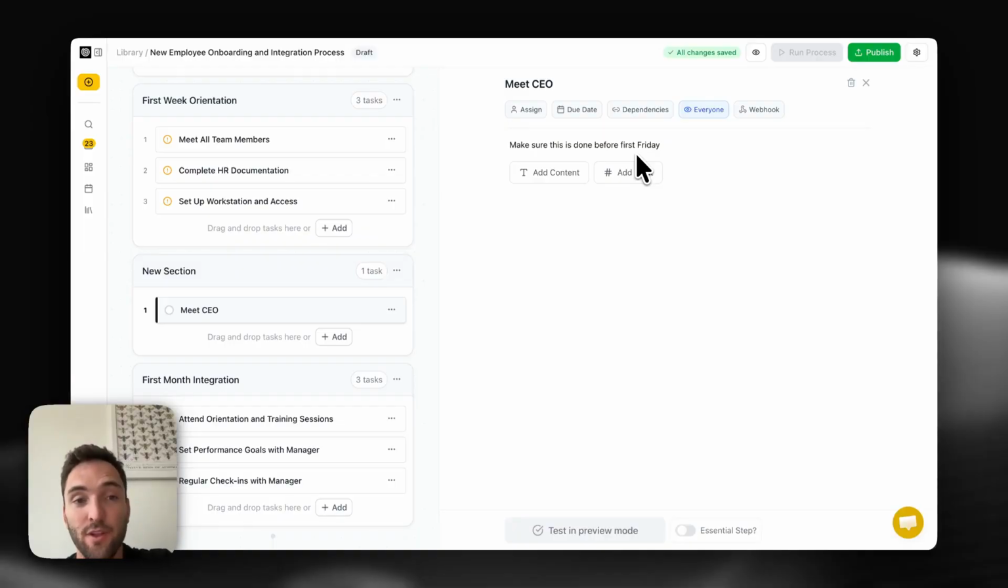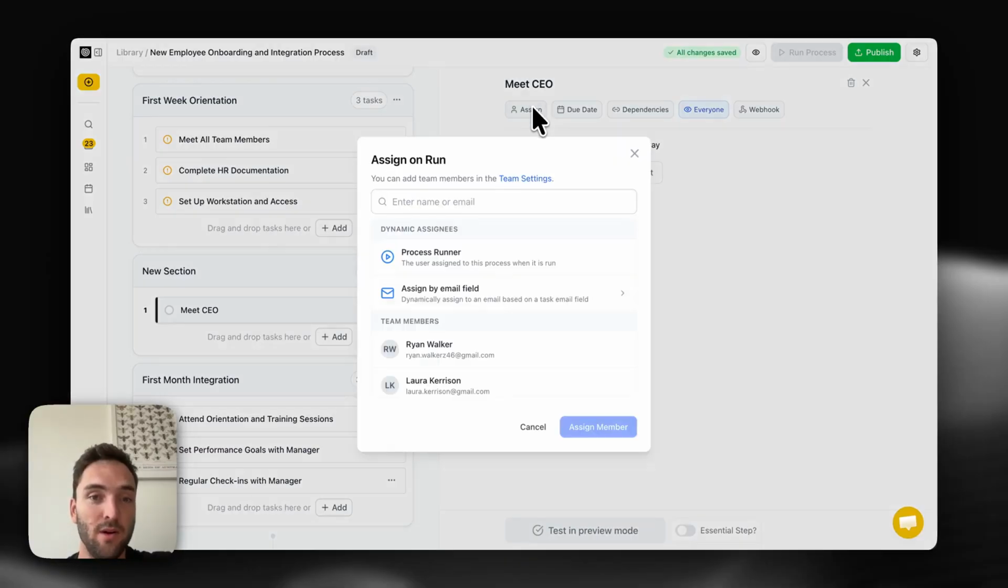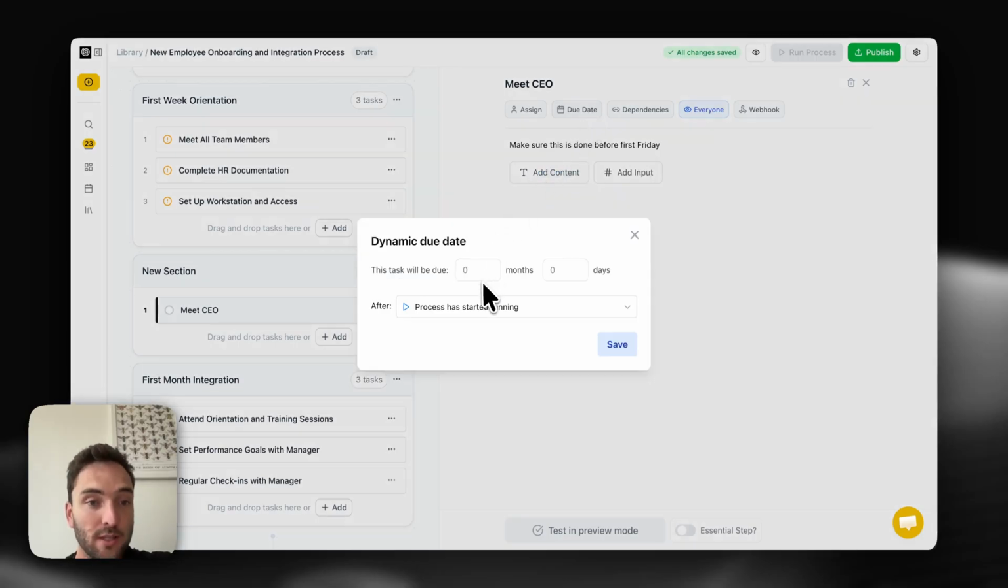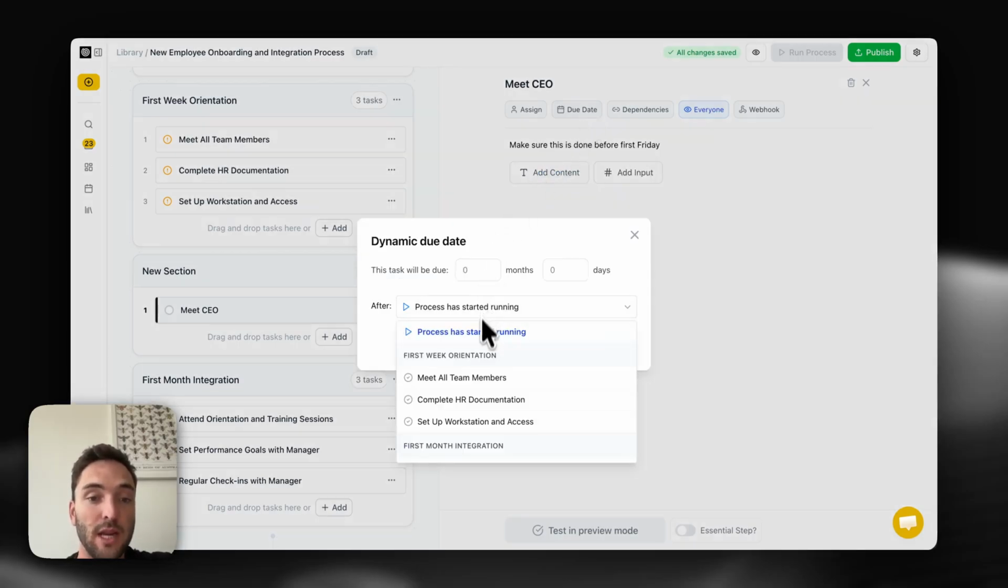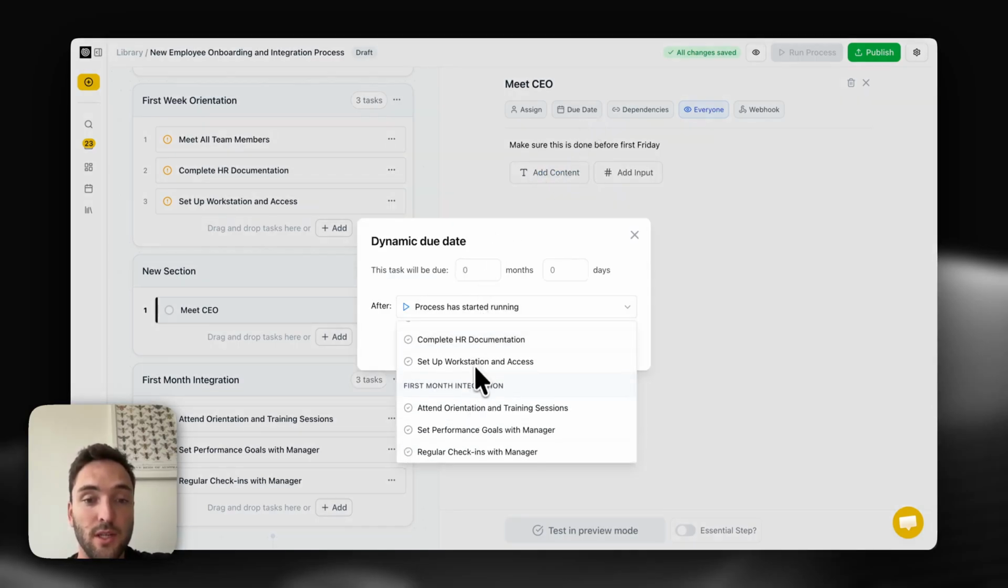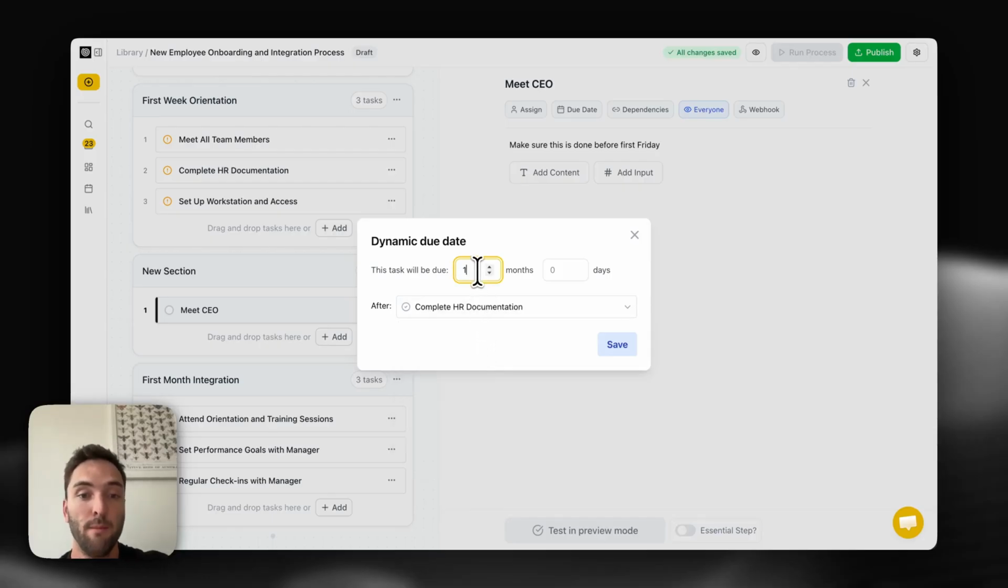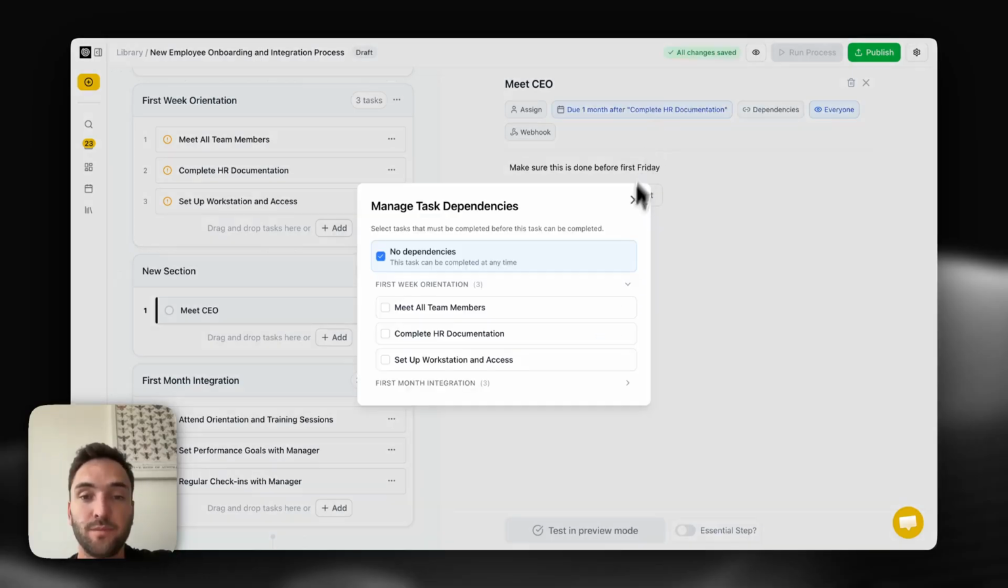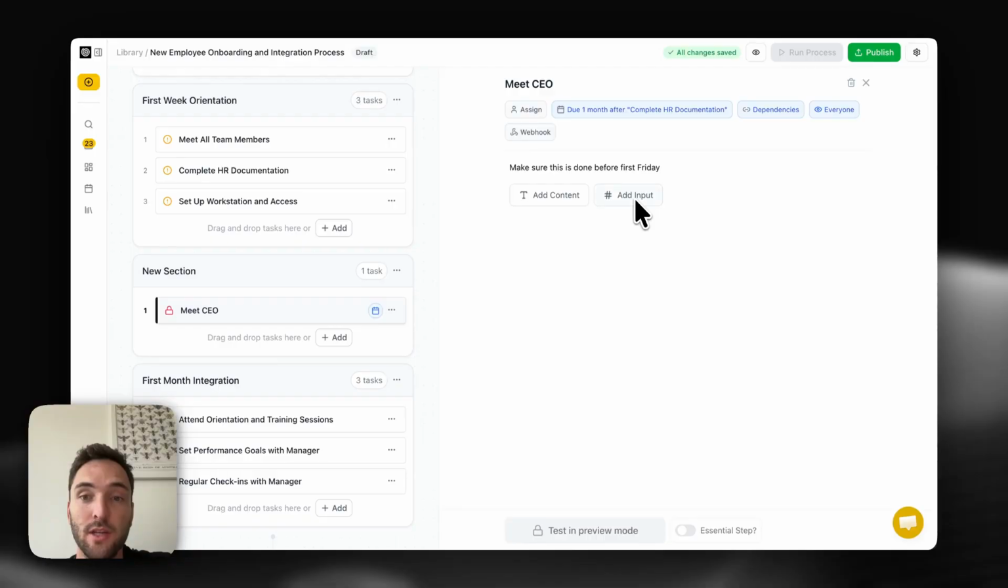Processes can be enhanced further by adding dynamic assignments on each of the tasks. For example, here I can add who this task will be assigned to when this process is run, what due date this task will have. So for example, it can be after a particular task in the process. It could be 1 month after if I would like. I can even set dependencies. So this task can only be completed if, for example, these two tasks here have been completed first.